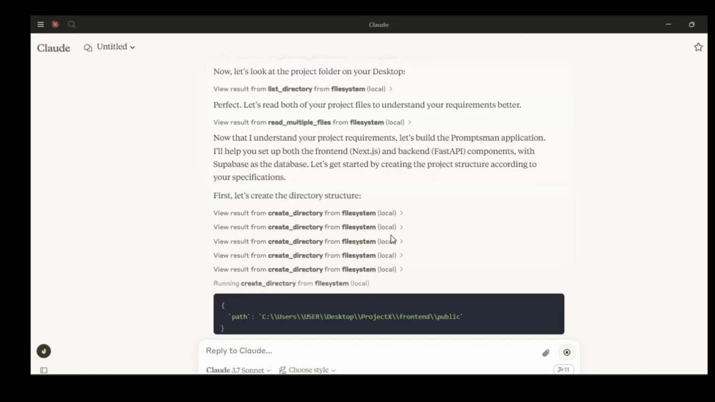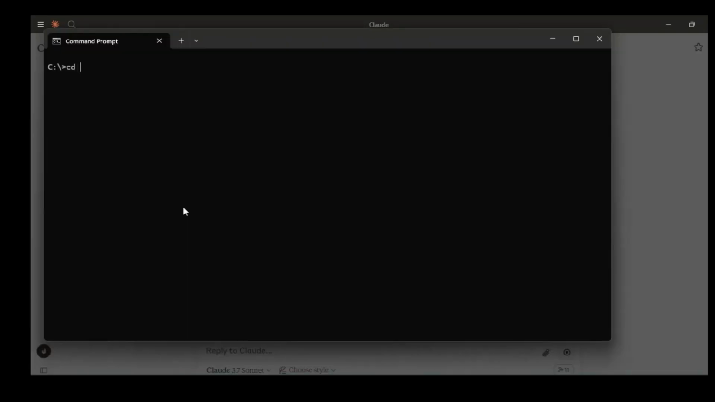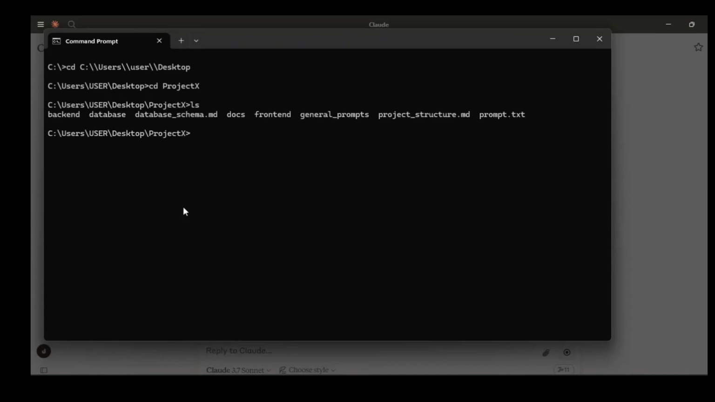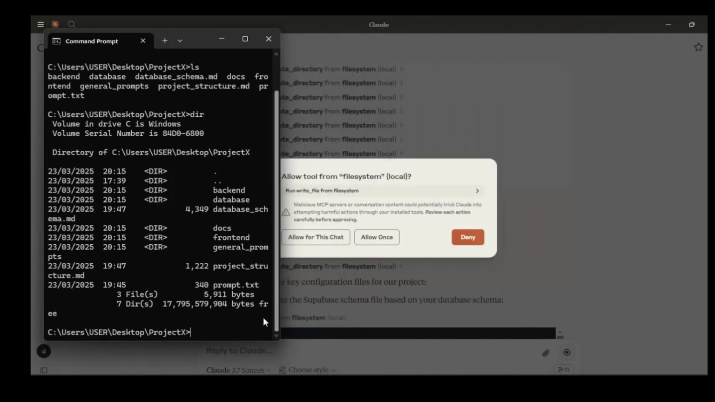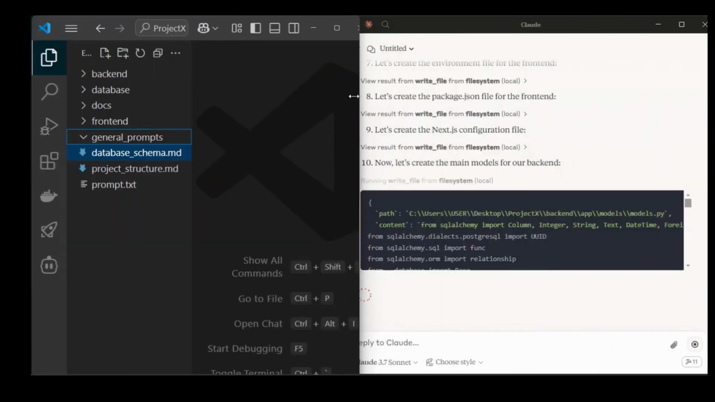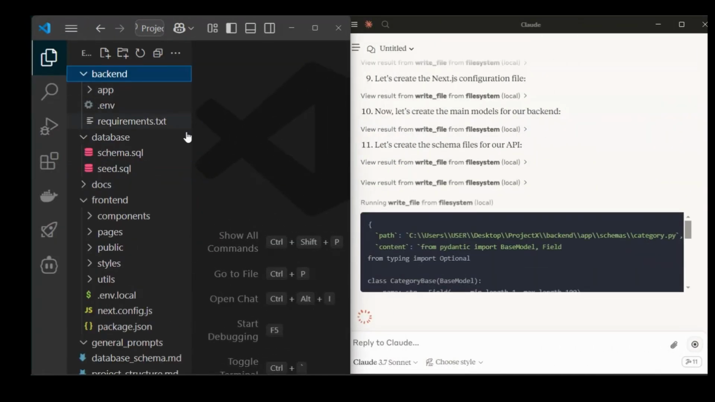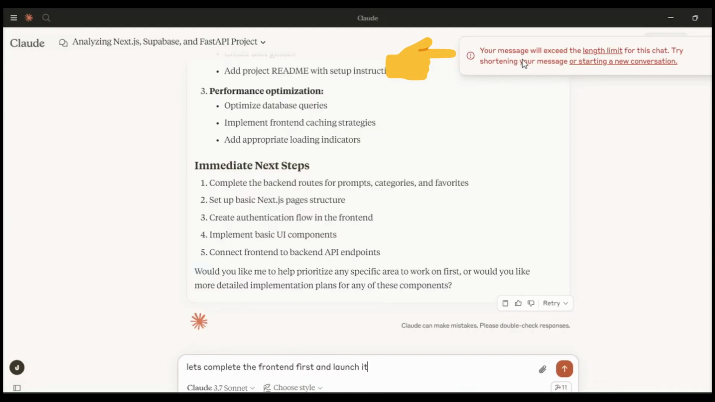To verify, the next step is to open the terminal and check if the files have been created. And as you can see, these files are getting generated and the app is slowly taking shape. Let's open it in VS Code to review the files and the code. This looks like everything is fine and the files are getting generated along with the code. Once the chat is too long, it eventually hits a stall since I'm using my Claude free account.